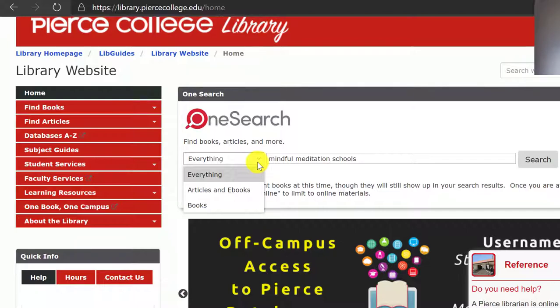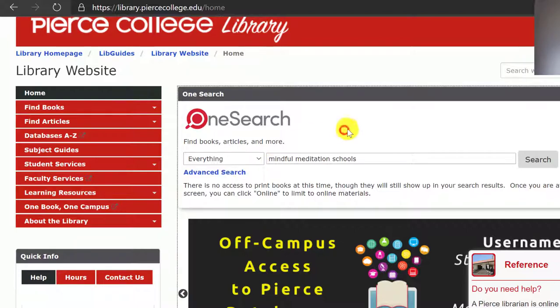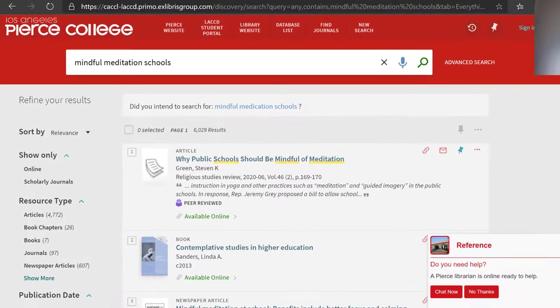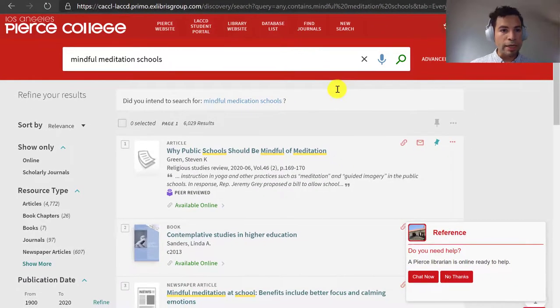I would just recommend to leave it at everything and simply identify some keywords to begin with, because inevitably you might encounter other keywords that you could use about your topic. So, this is how one search will look once you click enter. In my case, it's looking for any record that has the three keywords that I entered.